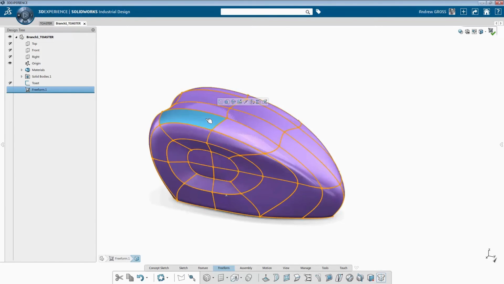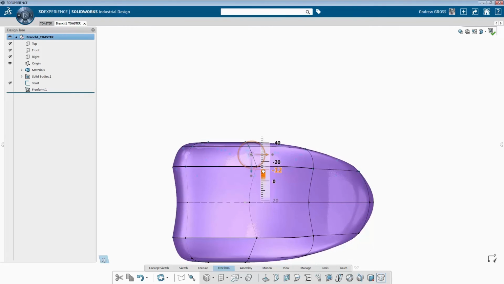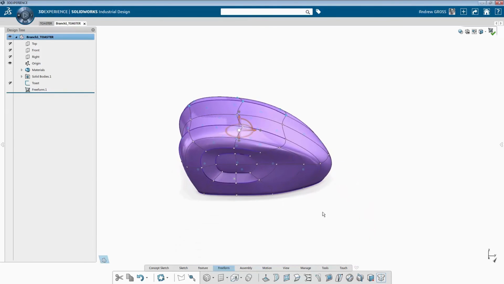Just like Brad found in the original design, I'll need to make the basic shape a little wider. I'll quickly edit the freeform shape to account for the wider bread slots. So as I'm thinking about this new design, in addition to a gas tank inspired form, I'd like to present the client with a more traditional looking toaster as well.